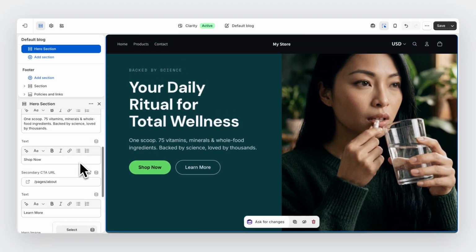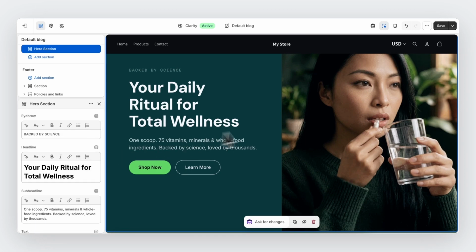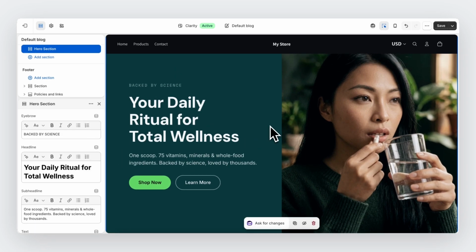We can change all of the content right here from within the Shopify theme editor, and we can use this section on as many pages as we want.